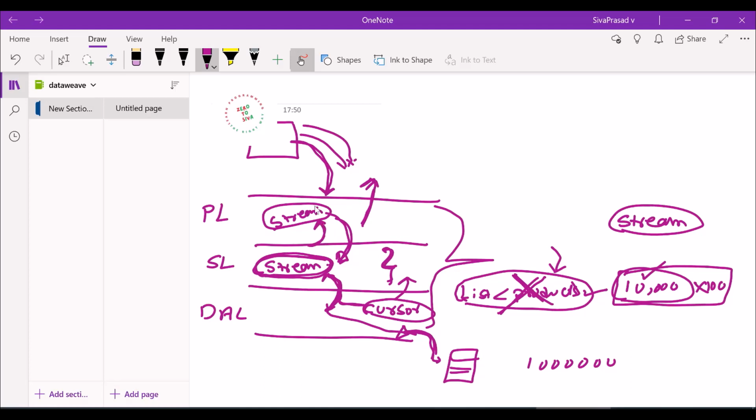Now in the presentation layer, whenever our code tries to read an element from the stream, the stream object in the presentation layer tries to read an element from the stream in the service layer. That stream will retrieve one record from the database using the cursor and return it. So basically, we are retrieving the data on demand.